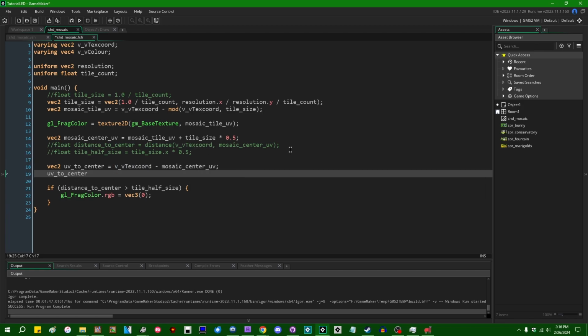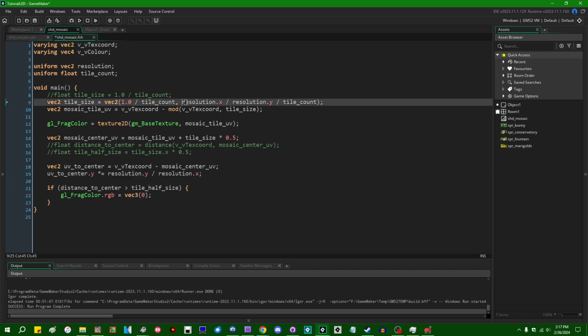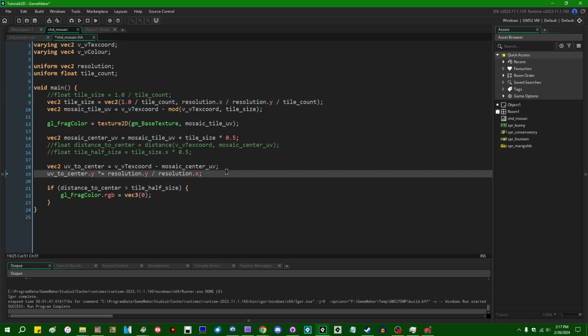I can take the y coordinate and multiply it by resolution, uvToCenter.y multiplied by equals resolution.y divided by resolution.x. This is going to be fulfilling the same purpose as this bit in the original mosaic shader, accounting for the aspect ratio. We are kind of doing it in reverse here.